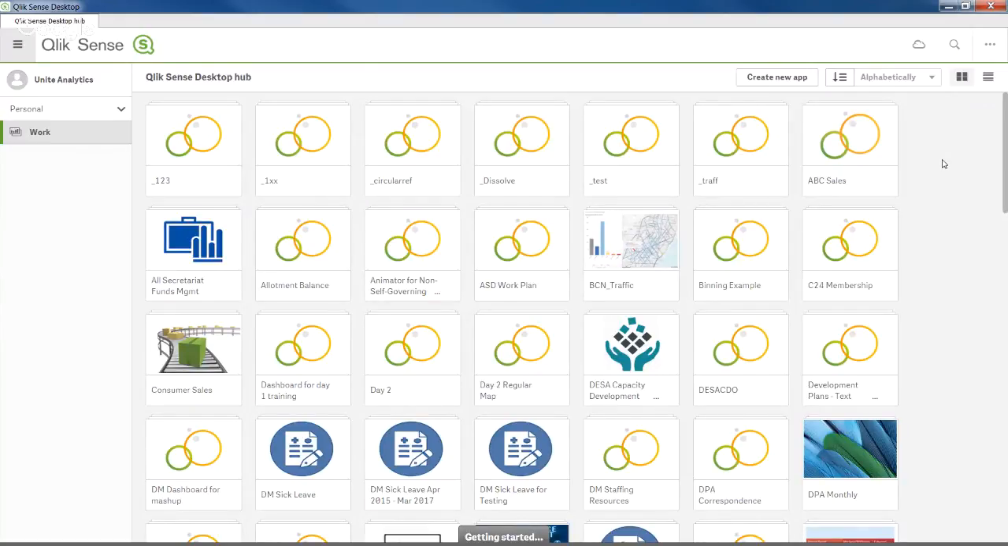In our case, we're going to be creating a new application, because we want to start something new. So shall I go on? Yes. All right, so let's create a new application. Click on Create New Application.